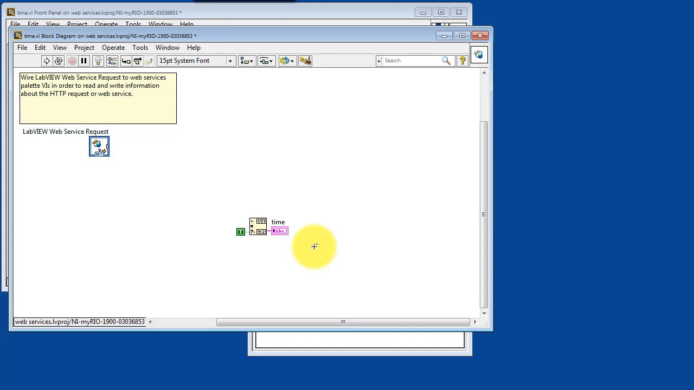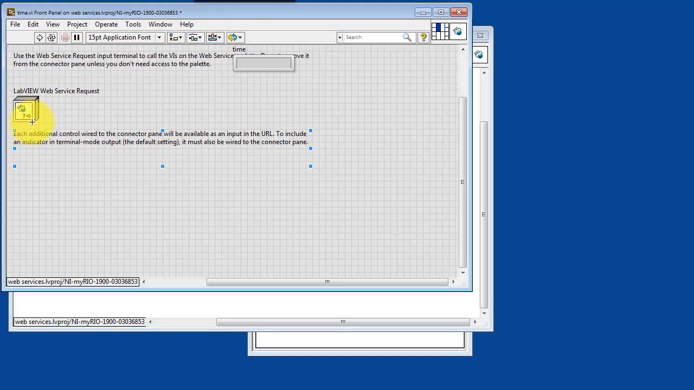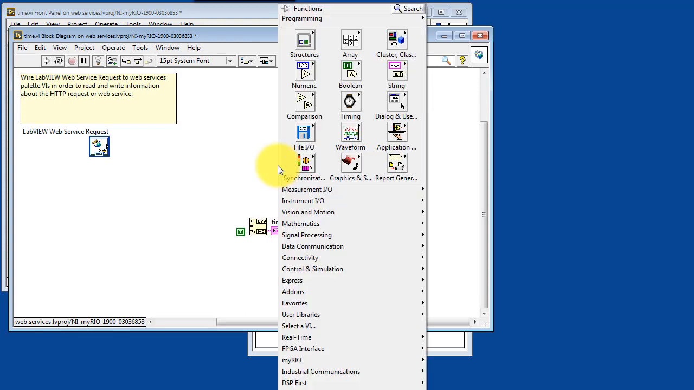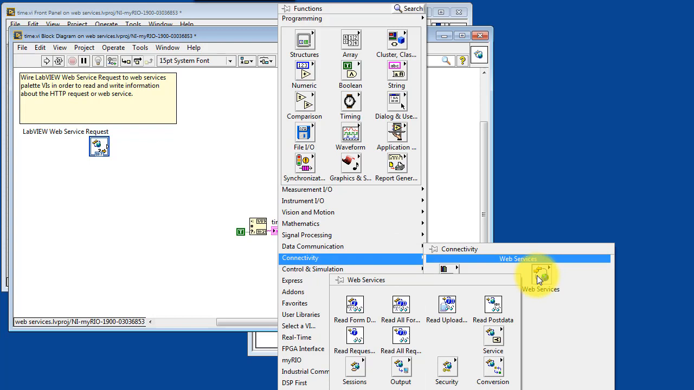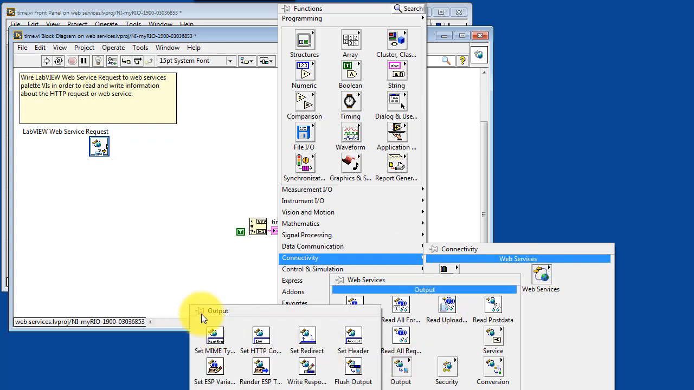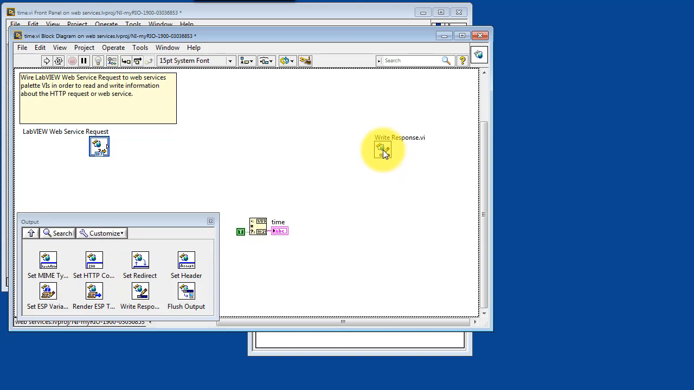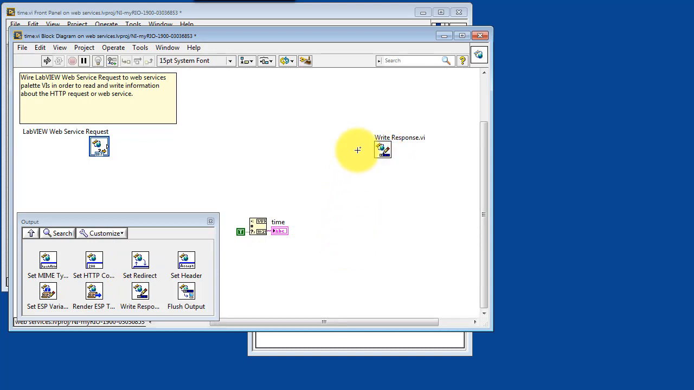Now this time we need to do things a little bit differently, and we'll be making use of this front panel control, and let me point that out to you again. It's automatically included when you first create the method VI, and it's already attached as an input terminal. Now look under Connectivity, Web Services, and then Output, and let's go ahead and pin that subpalette. I need two functions from the subpalette. The first one is write response. I'll place that one over here towards the end. The write response function needs the LabVIEW web service request, and we could connect that directly.